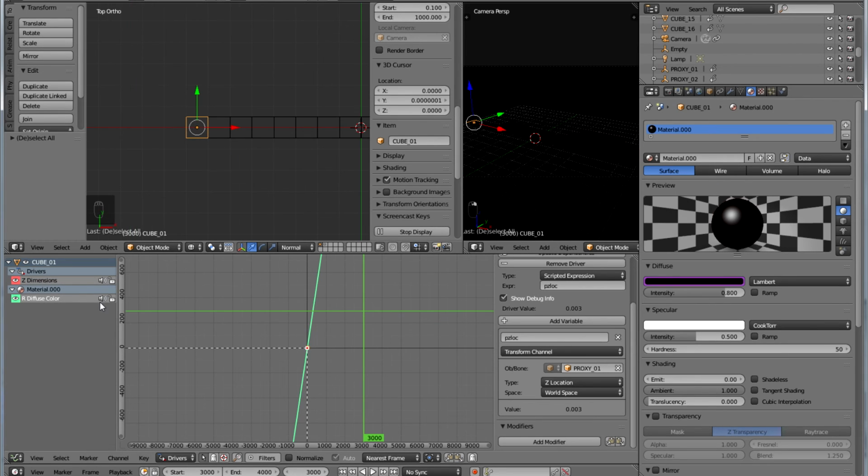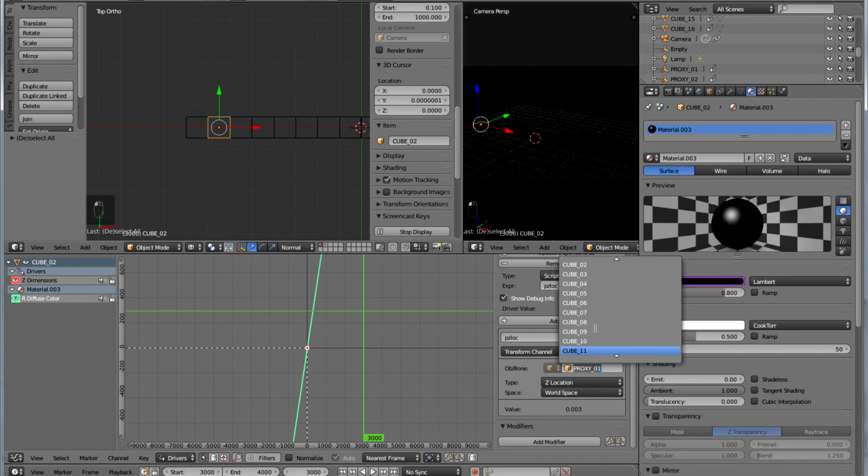The last cube can keep the original material. So we have everything set up to do the driver magic also for the material. I will try to do this real quick. I will not fast forward it, but you should already know what I have to do now. Let's go to the second cube. Select the red diffuse color. And select proxy 02 here.